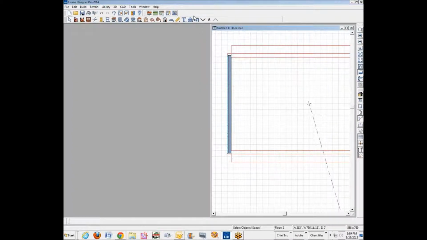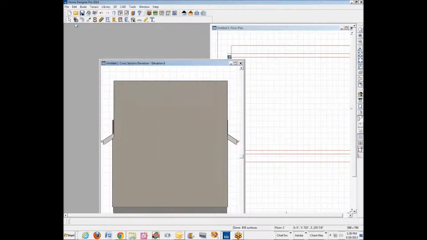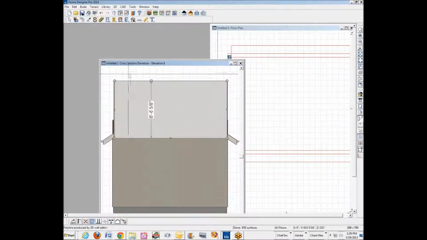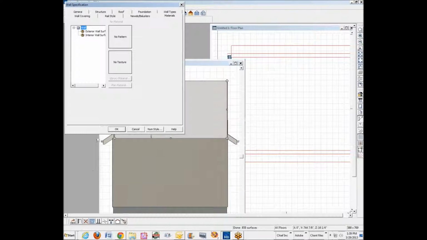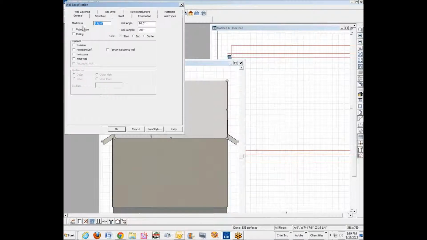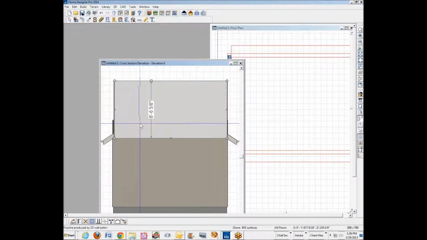And then we'll go back to an elevation camera. And then, see, this is a separate wall polyline. I guess I should tell it also on the general tab to be an attic wall and be no room define and no locate. And then we can go about putting in the breaks and shaping the wall.